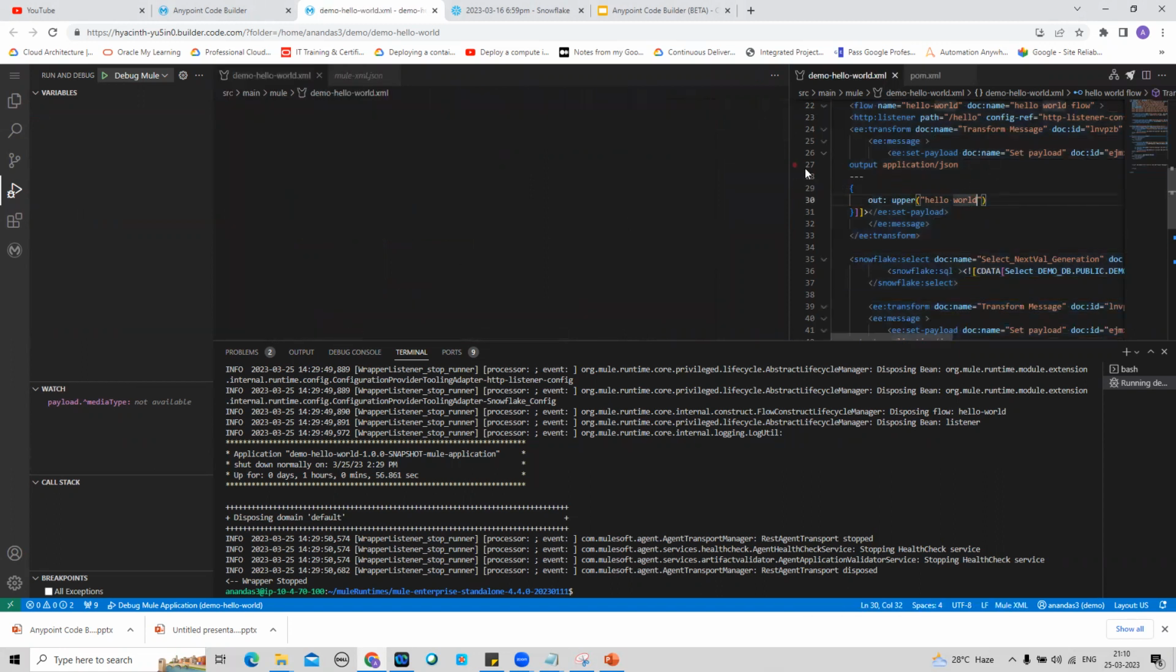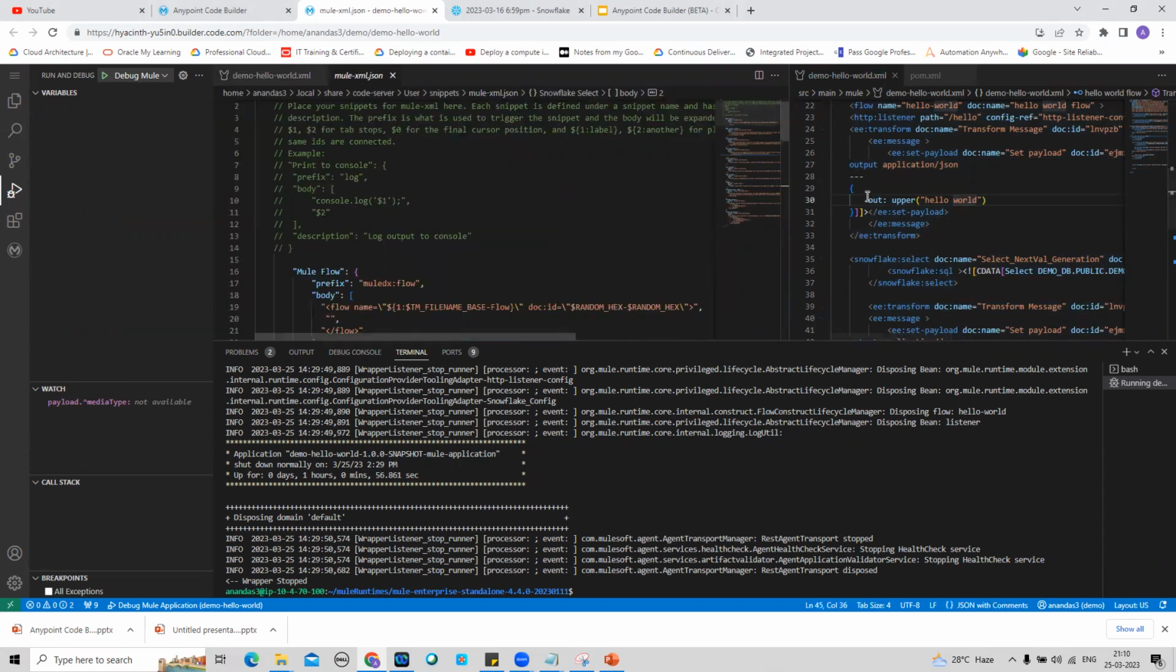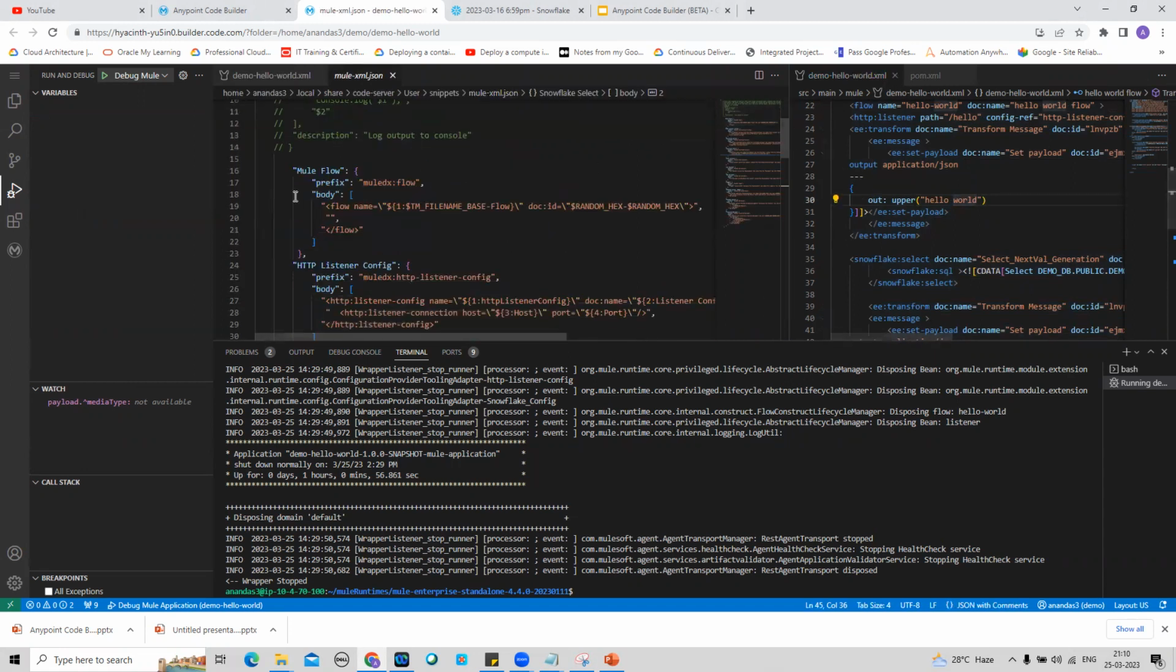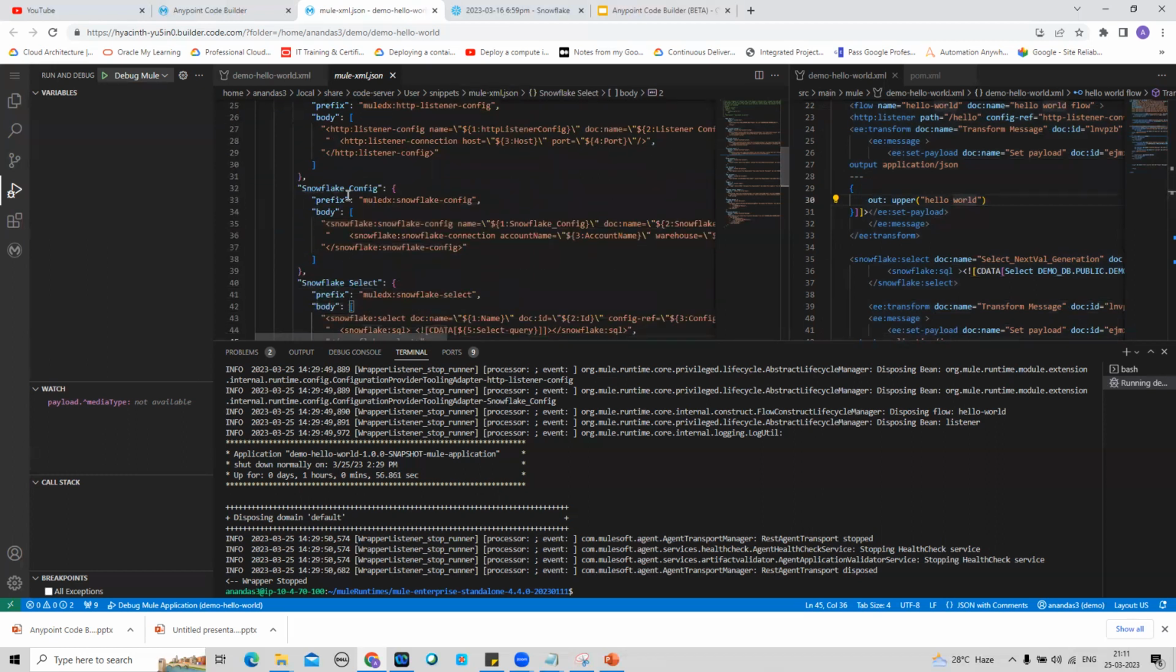To leverage that XML snippet inside my original Mule code, here is my original Mule code, and this is the snippet. Now you can understand that if I define a specific MuleSoft activity or a connector configuration, then I can use the same over here. So let me show for Snowflake configuration. I have created this specific snippet inside this mule-xml.json file. So if I type Snowflake space config, then it will show me that Snowflake config under the mule dx namespace.